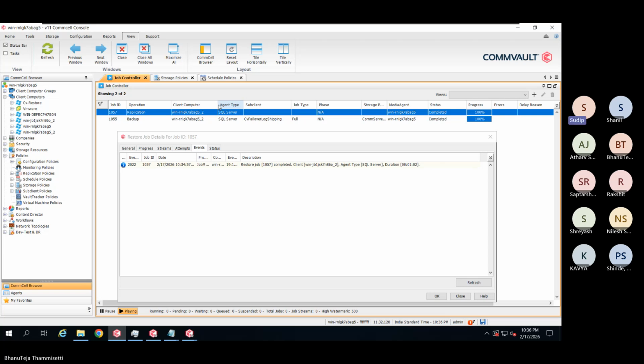So it did a backup job from client computer, the instance 2, which is the standby ComServe. This machine name is the standby ComServe. Our master server, sorry, this is the master server, right? Yes, this is the master server.